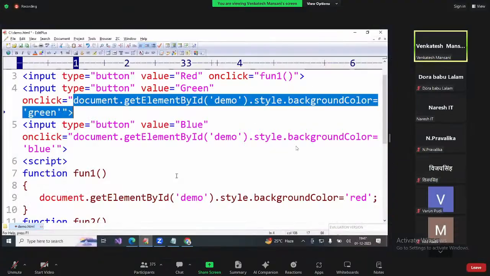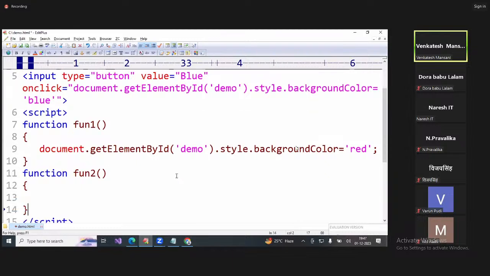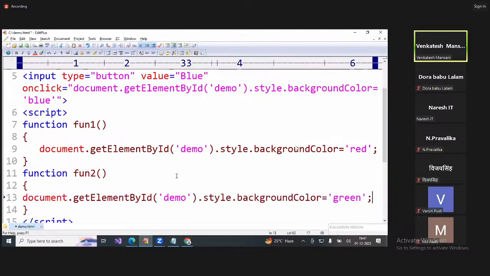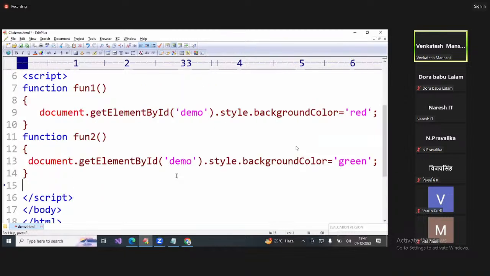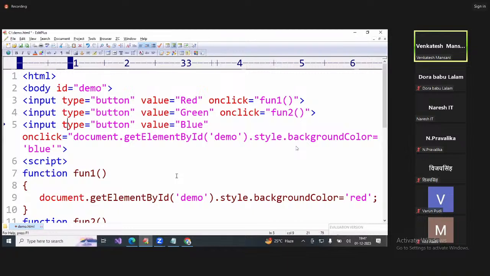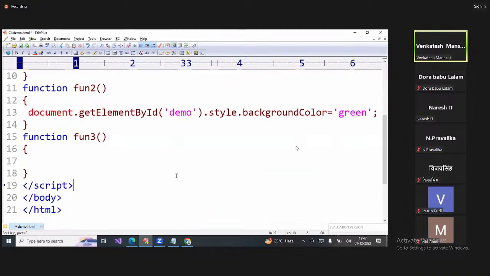Here, this code I'll remove. Cut. Here, paste. Here, value on click equal to what you write? Fun 2. Same style here, one more function. Function fun 3. Fun 3. Here, this I'll cut. Cut. Here, paste.